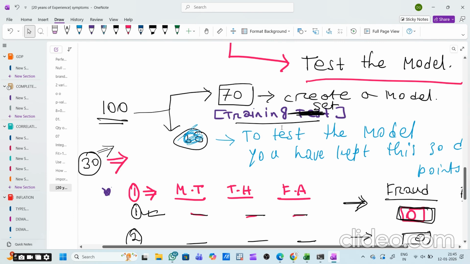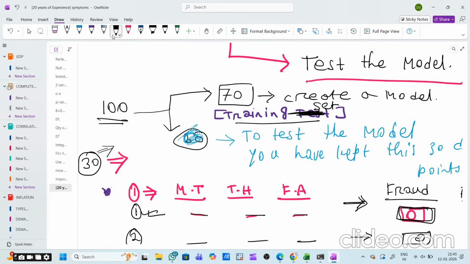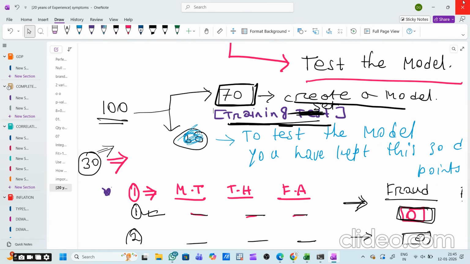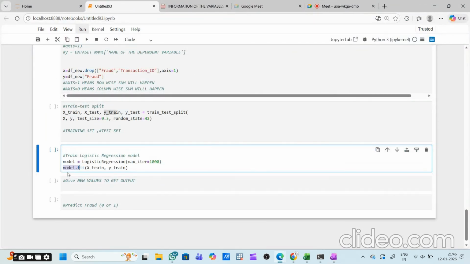Our model will be created on the training set. I have explained here, look, our model will be created from 70% of the data. So when I apply model.fit to create our model, are we supposed to give our test sets of the dependent and independent variable, or our training sets of our independent and dependent variable?